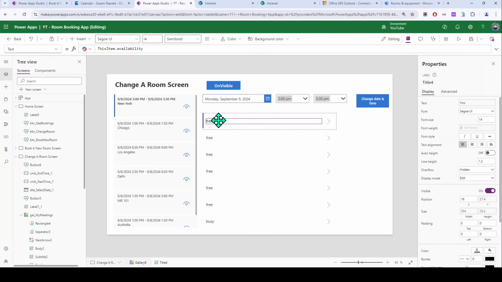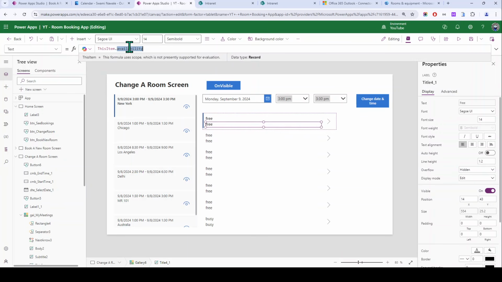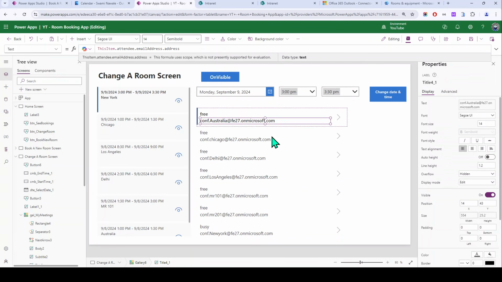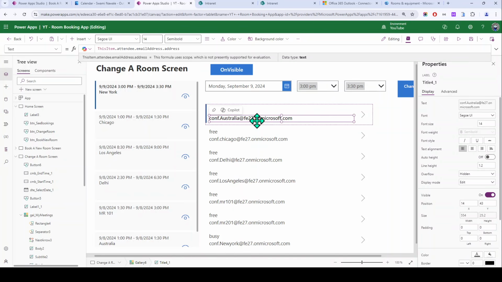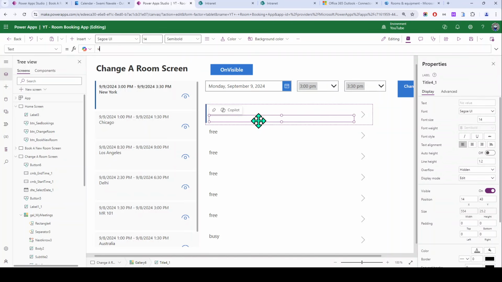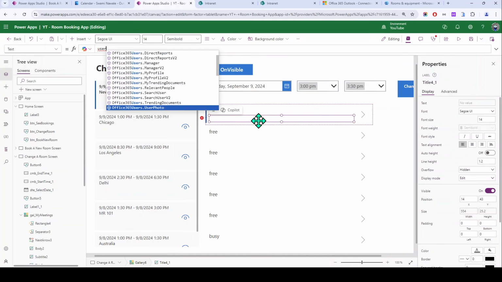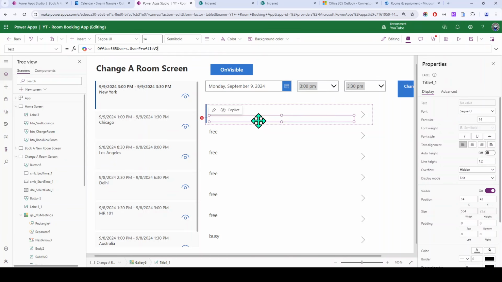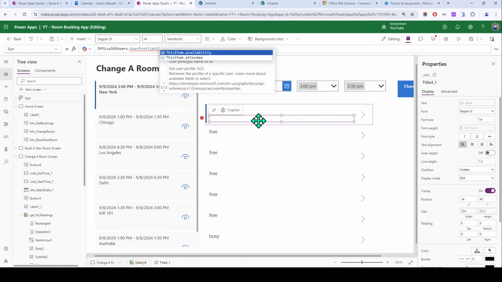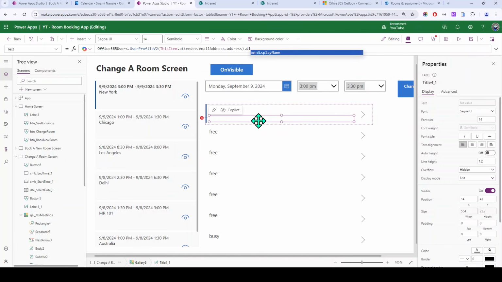Okay, free, but which room is free? Here we will show this item dot attendee availability dot email address dot address. Okay, I'm getting it in email format. You know what to do. Just select the user profile action, v2 action, not v1, v2 dot display name.